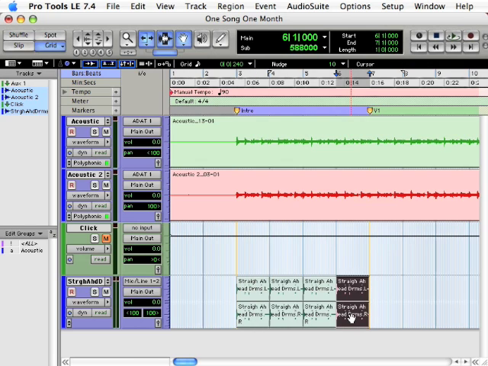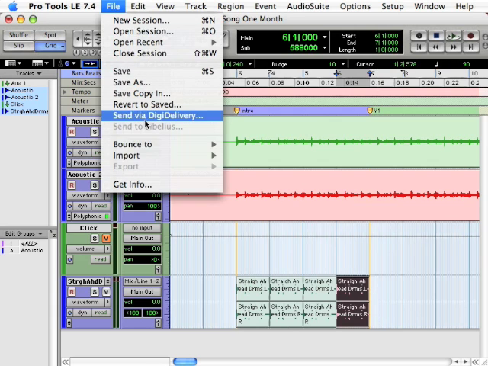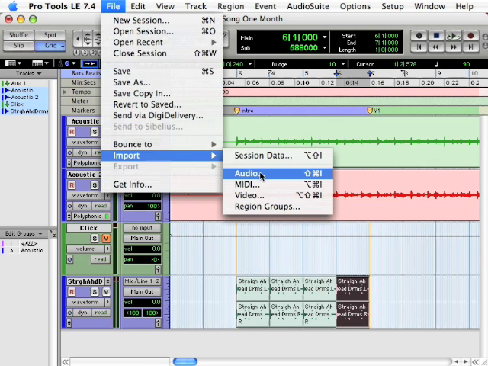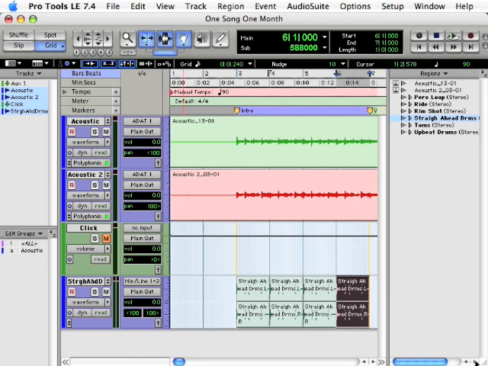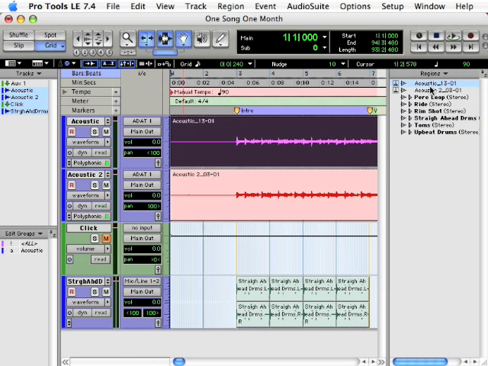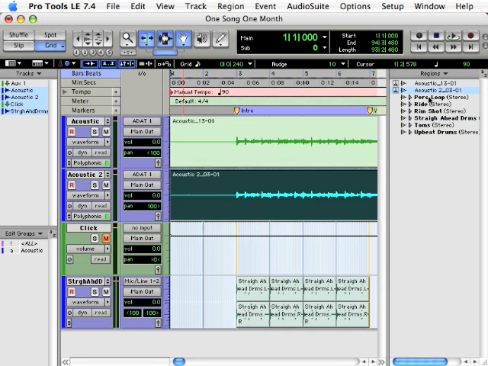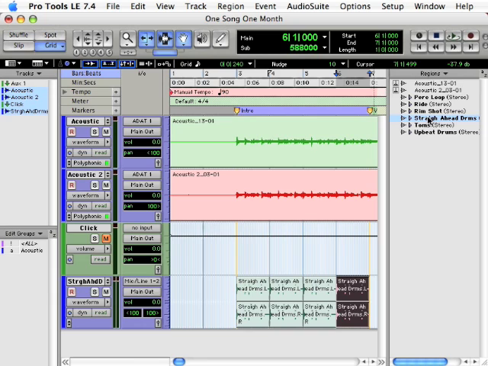Now, here's something to consider. If you've imported a lot of loops into your session, maybe you just imported them from the File menu, Import Audio. They're going to show up in your audio bin or your region bin, and that's right over here. If you click this Show Hide button, it's going to show you all the audio in your session, things you've recorded like my acoustic guitars, and loops that maybe I've imported. For instance, here's that Straight Ahead Drums.